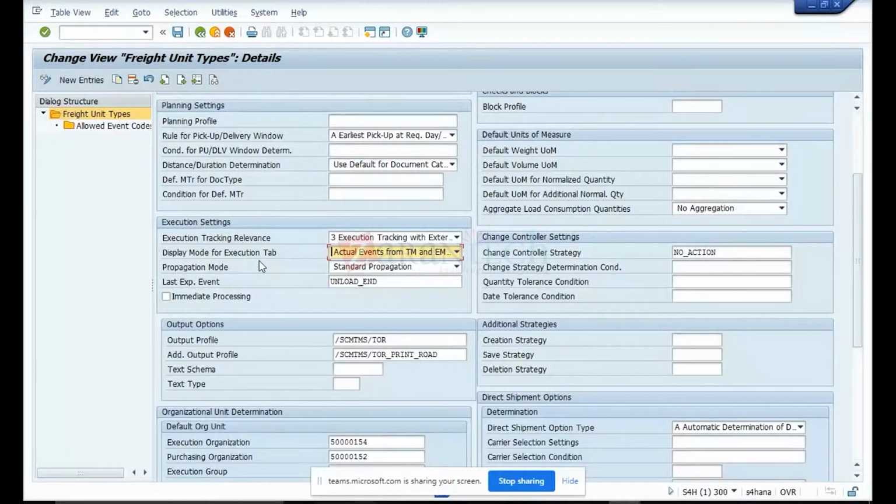Okay. And the last two parts is your propagation mode. Propagation mode means, again, this is applicable only in case you have event management. So in case you want to propagate your events from your freight order to freight unit or from freight unit to freight order, we go for the standard propagation. So that means you don't have to report events separately into each business document. If you're reporting events in one business document, that will be propagated to the next business document and vice versa.